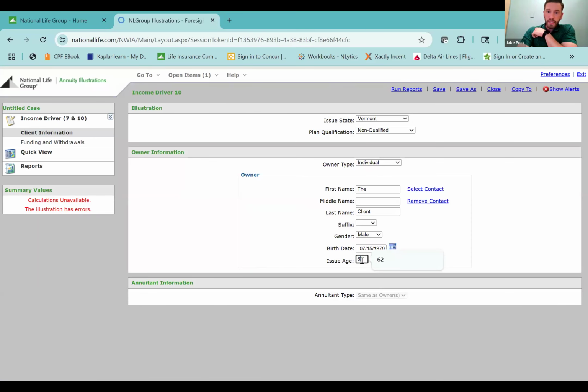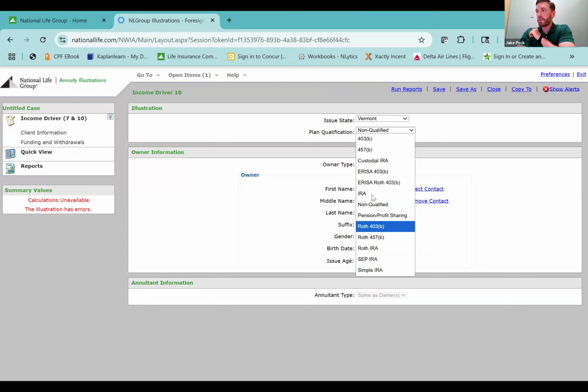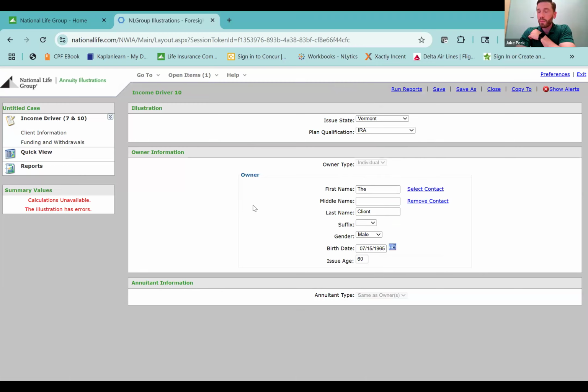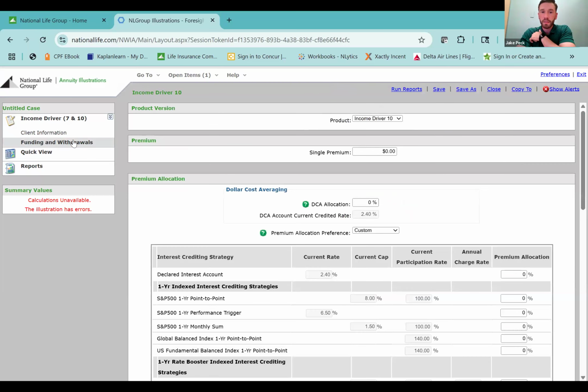All right, so I'm going to go to Income Driver. I'm going to do this for a 60-year-old. You can change the plan type up here if you want to. So if we're doing a 401k and rolling it into an IRA, we can show that. It will not change your illustration though, because we don't do anything with taxes on the illustration. So you can just leave it as non-qualified. It'll run the same exact way.